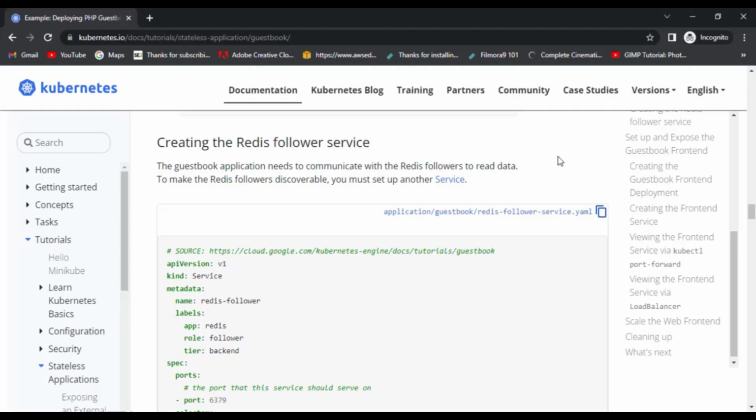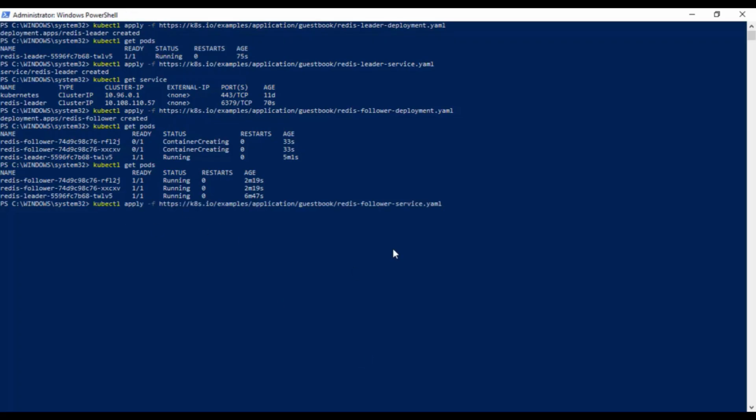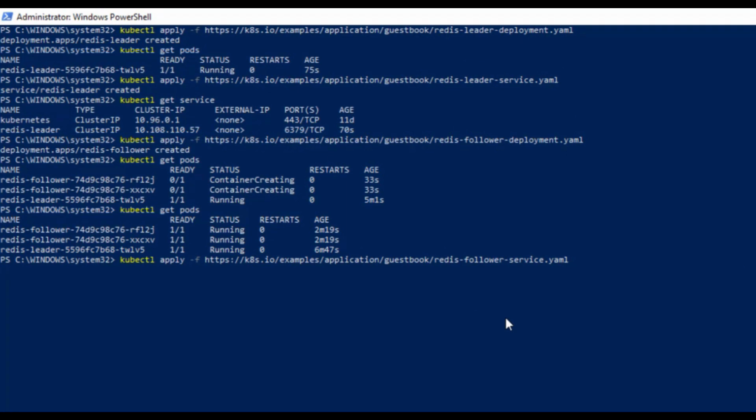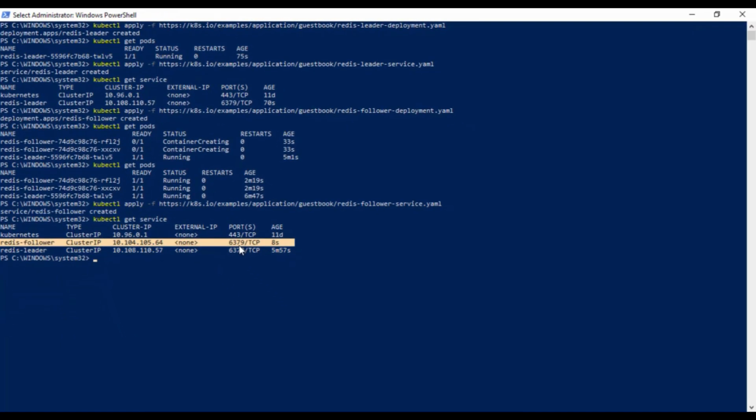Now we need to create a service for this as well by using the same apply command. So let's just copy the command and paste it here and press enter, and you'll see the service being created. And to verify whether the service is actually running or not, you can run the kubectl get service command and you should see your newly created service here.